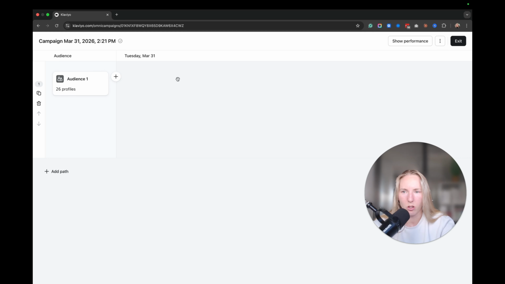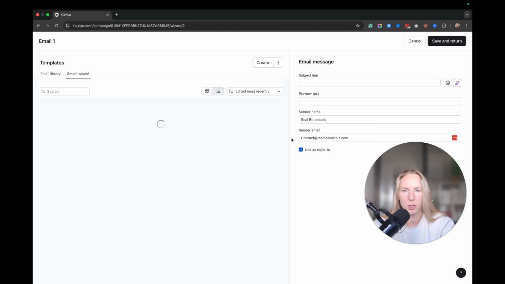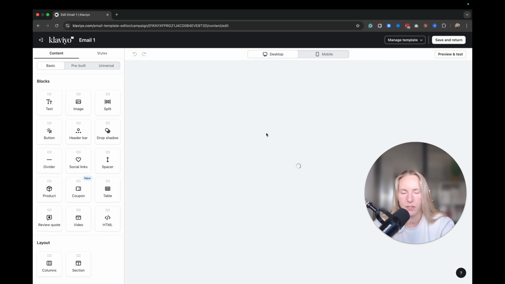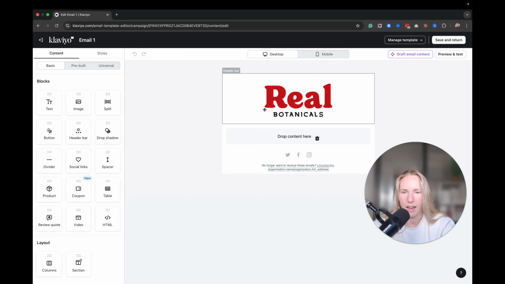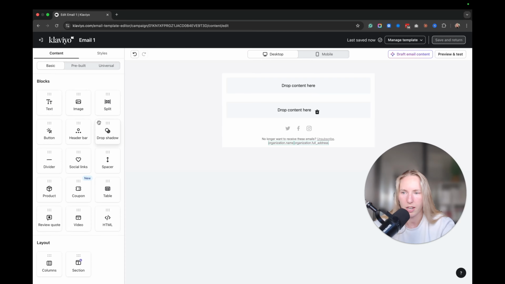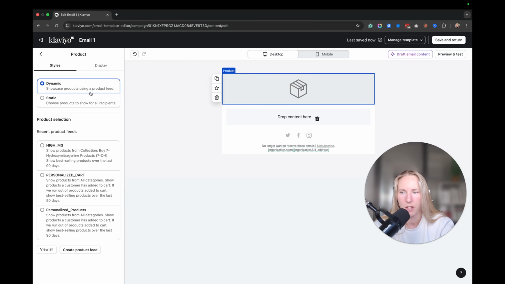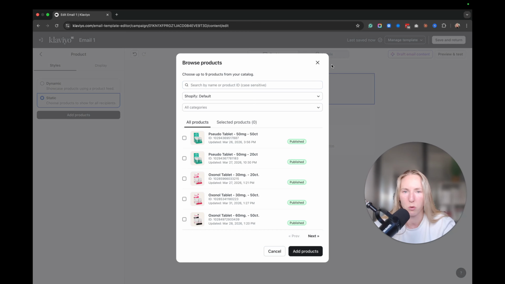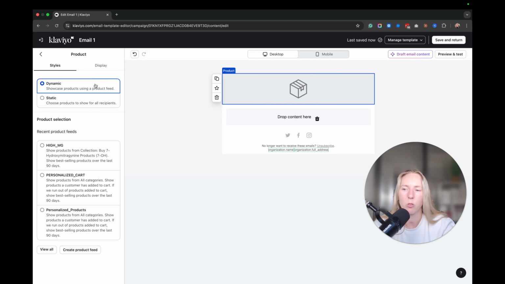Cool. So we're going to add the email and build it out super simply. We're going to go and create. Cool. It's going to populate this, and essentially we're just going to delete all the branding and everything. The way you do it is you just drag and drop this product category. Now, the difference with static is it chooses exactly what you're showing, so you actually have to manually choose which products you want to show, which is fine. But dynamic is always more powerful.